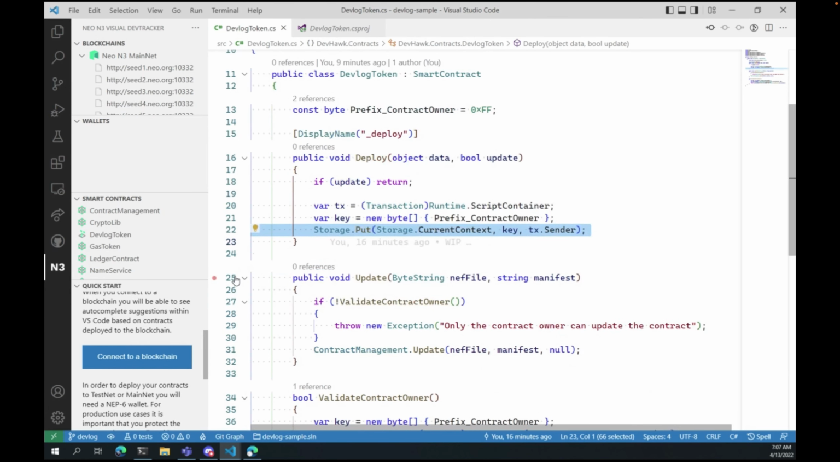There's also a method called update. As you can see here, update is going to call a method called contract update, and I'm going to pass it the contract file, the NEF, the Neo Execution Format. That's what NEF stands for, I believe. And the contract manifest as a string.